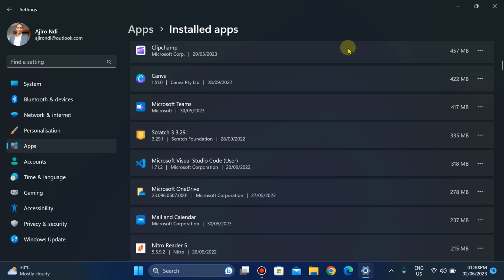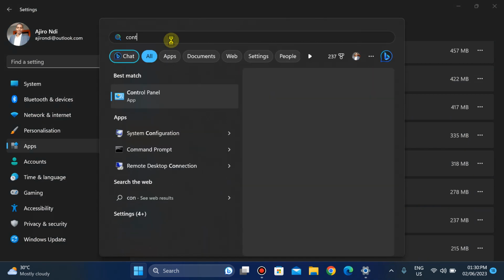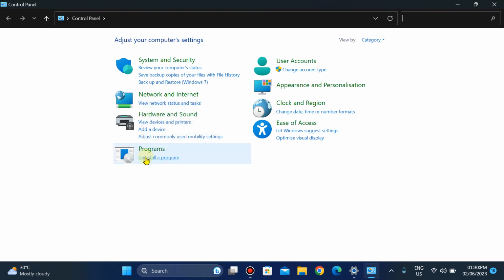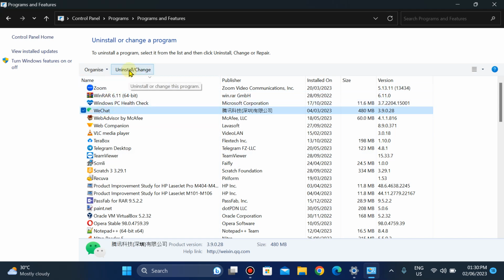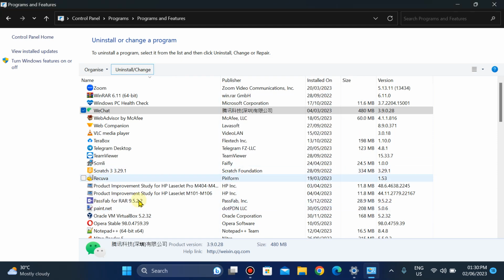Another way you can do this is you click here and then you go to the Control Panel, because this works for both Windows 10 and Windows 11. Click on uninstall a program, and then you can choose the program you want to uninstall. Maybe for this you click on uninstall, for example. If you click here, it's going to ask if you want to uninstall or cancel, then I'll just cancel, and that's just how you can get this done on your laptop.